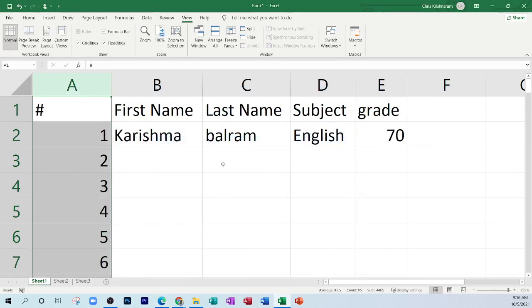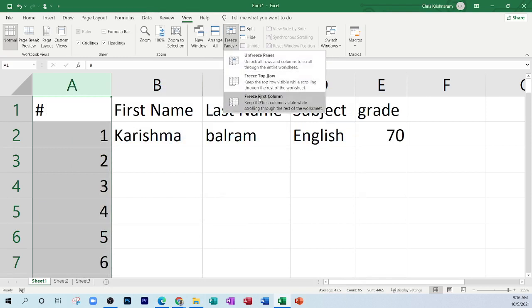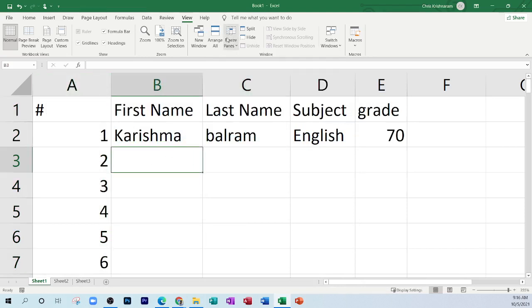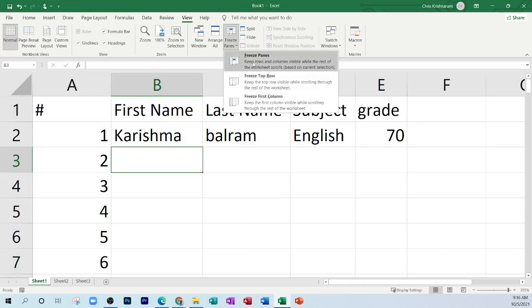Good. So that is the first, the second, and the last option. Now, the first option, freeze pane. This option here is basically used to freeze whatever row or column you want.